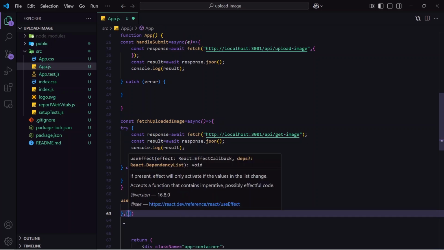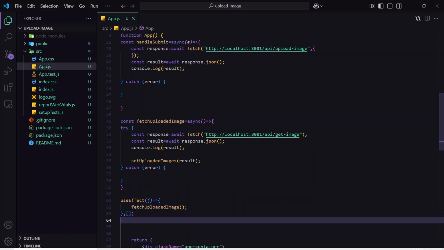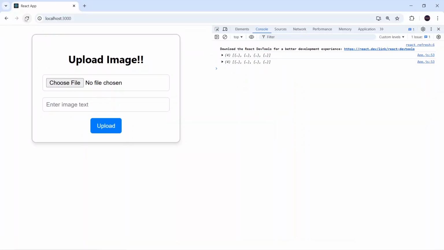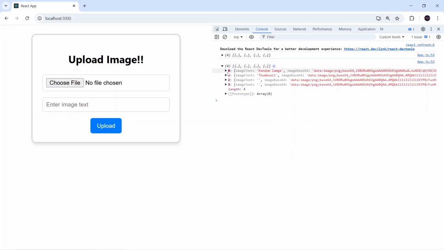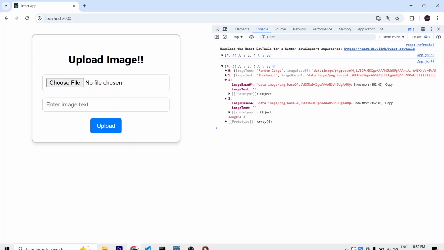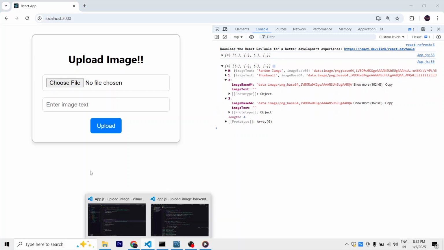Don't forget to add here array. Let's save this, go to our application, and you can see I'm getting this four data, and you can see random image thumbnail, and these two are not having anything, but you can see the base 64. So we are getting this. Now we just have to map this image base 64 to image tag in HTML and show it here.